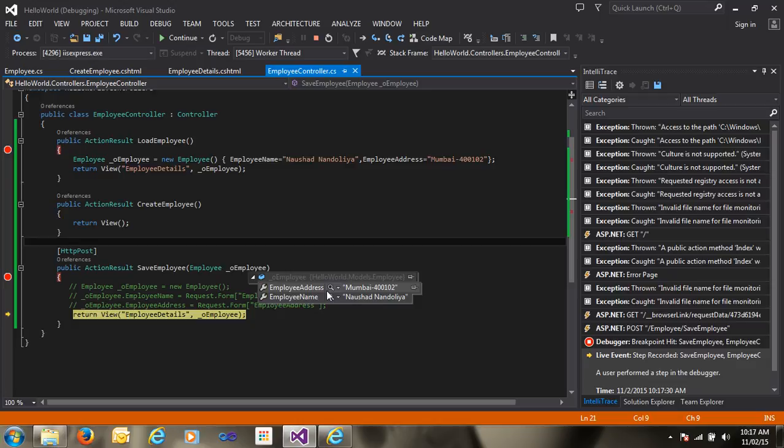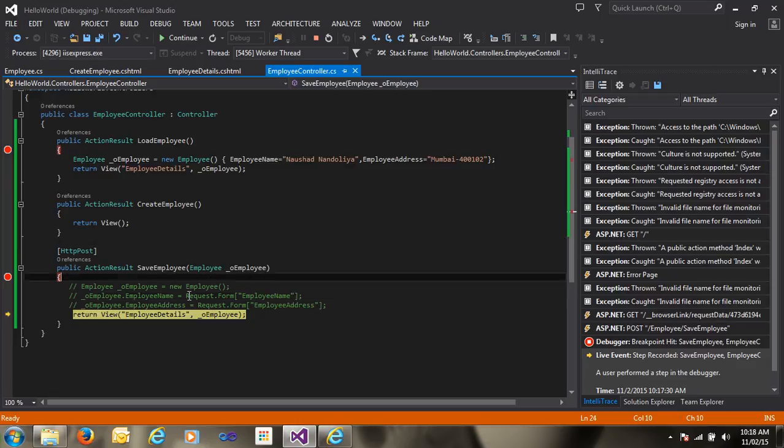That means when the text box name and the property name are the same, ASP.NET MVC will automatically bind the control to the property and send the data to the object. So there is no need to use Request.Form and find the control and pass the data to the property of the employee object. Now one question: if the control name is different from the class property, then how do we map the control to the property?